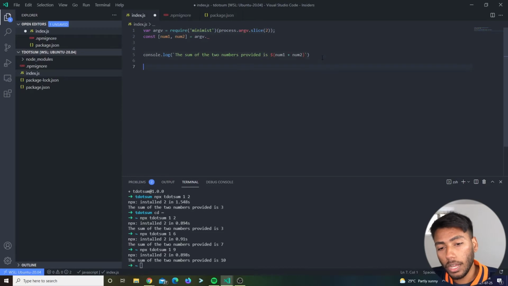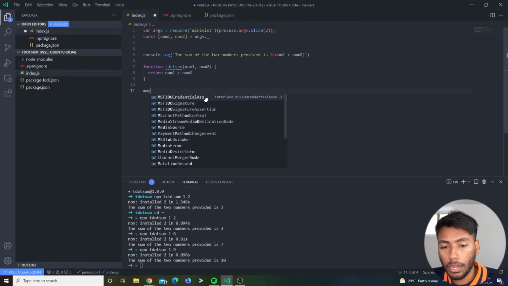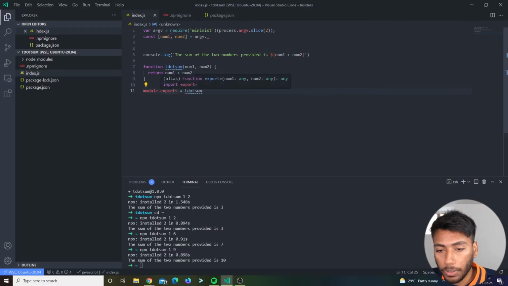So now let's make a function and let's export this function. Okay, so let's do function add t.sum, I call it. Yeah, so t.sum, and it's going to take a num1 and a num2, and all it's going to do is return num1 plus num2, right? And now we just have to do module.exports is equal to t.sum, right? And that's really all you need. You're exporting your module into t.sum over here, and that's about it.